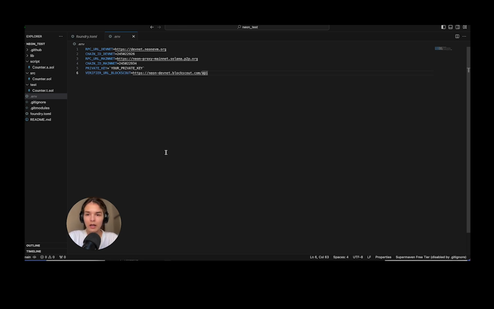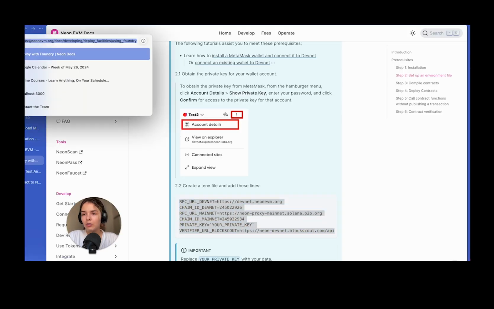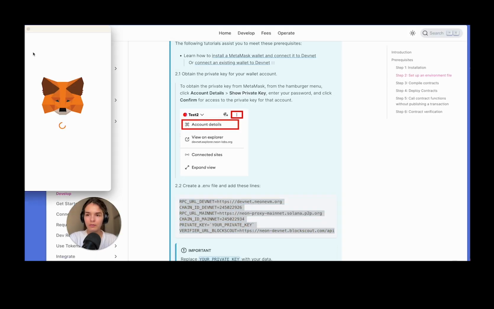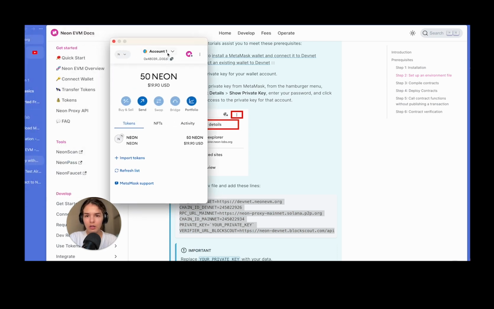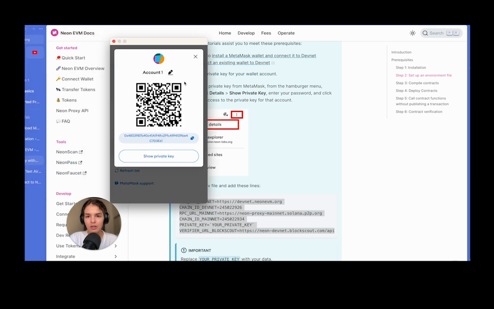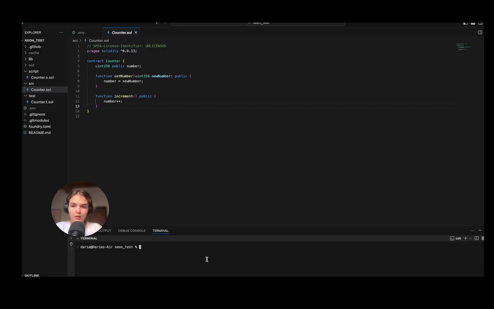So let's go ahead and substitute your private key first. For this, we need to open MetaMask, go into account details, and then press show private key. So now after we have put our private key into the env file, we can open the terminal and run source .env. Running this command allows us to use the environment variables in the terminal so that we don't have to paste our private key.